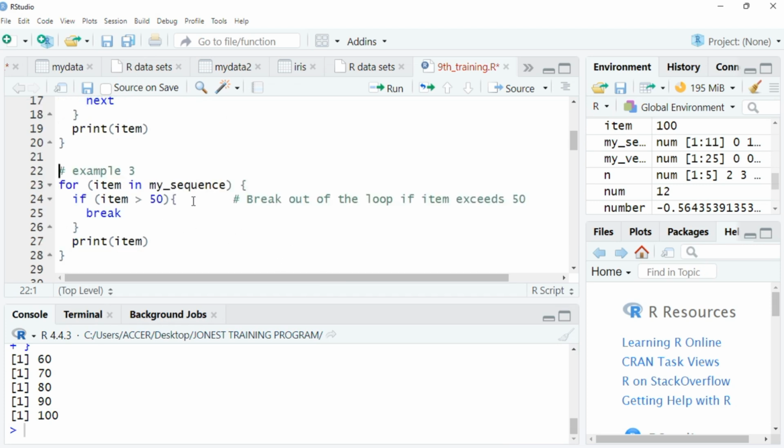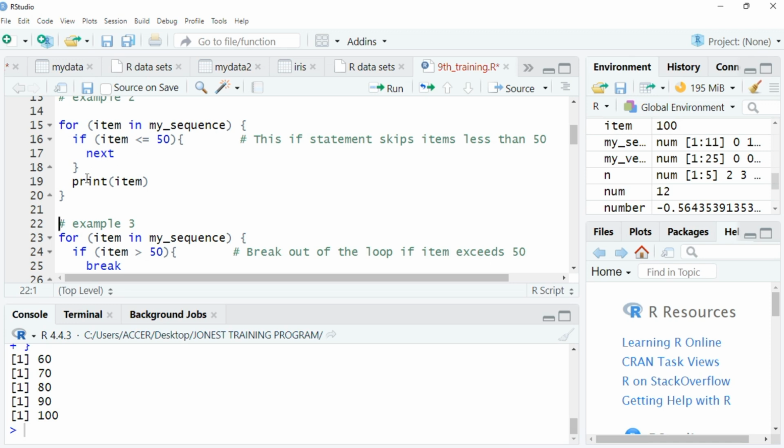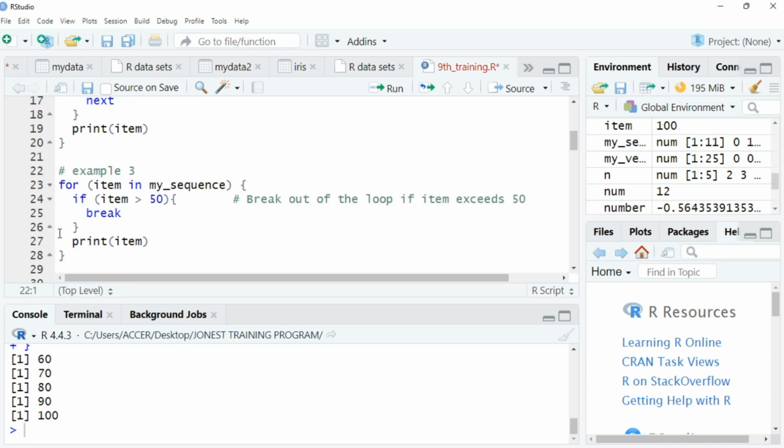So let's quickly go to our example 3, and with our example 3 too, we are still using my sequence. That's the sequence we generated, from 0 to 100 with the interval of 10. So with example 3, they say items in my sequence. This time we use the next for the upper values and we use the break for the lower values.